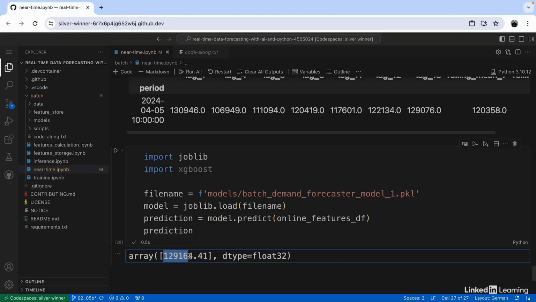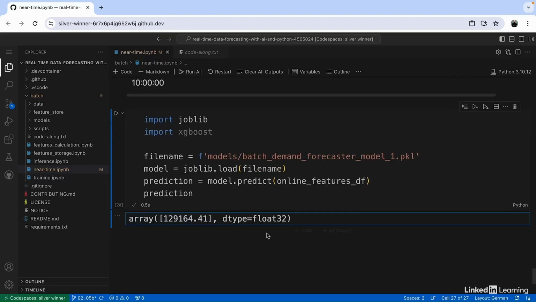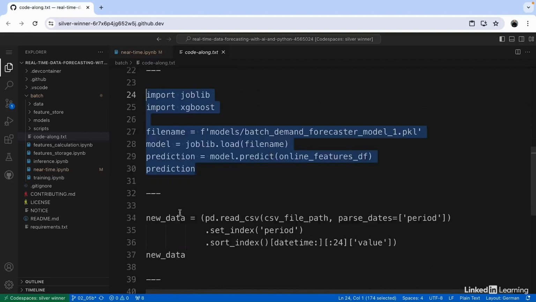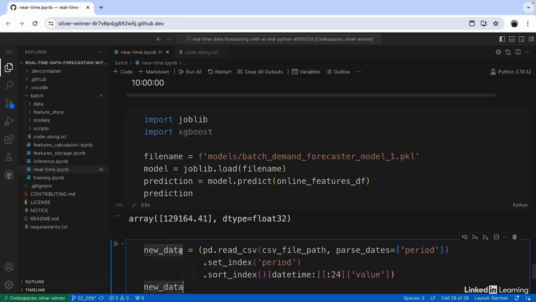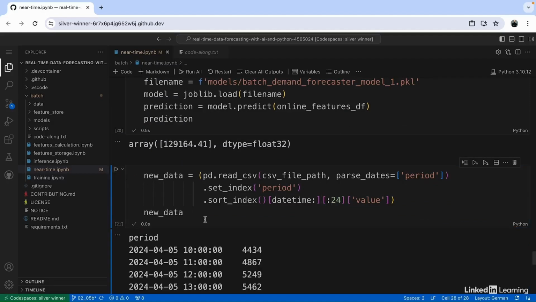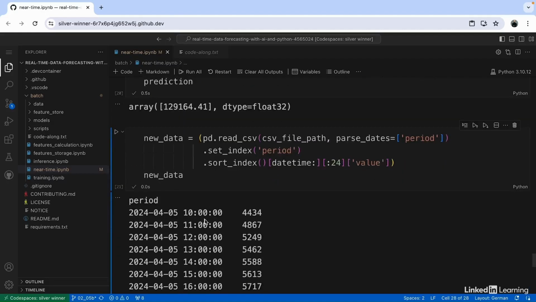So you can see this is the prediction, the next 24 hours of energy demand given this data set over here. How good is this prediction? Well, let's find out. Go over to our code file, copy this, and paste it here. So this code loads the next 24 hours of data.